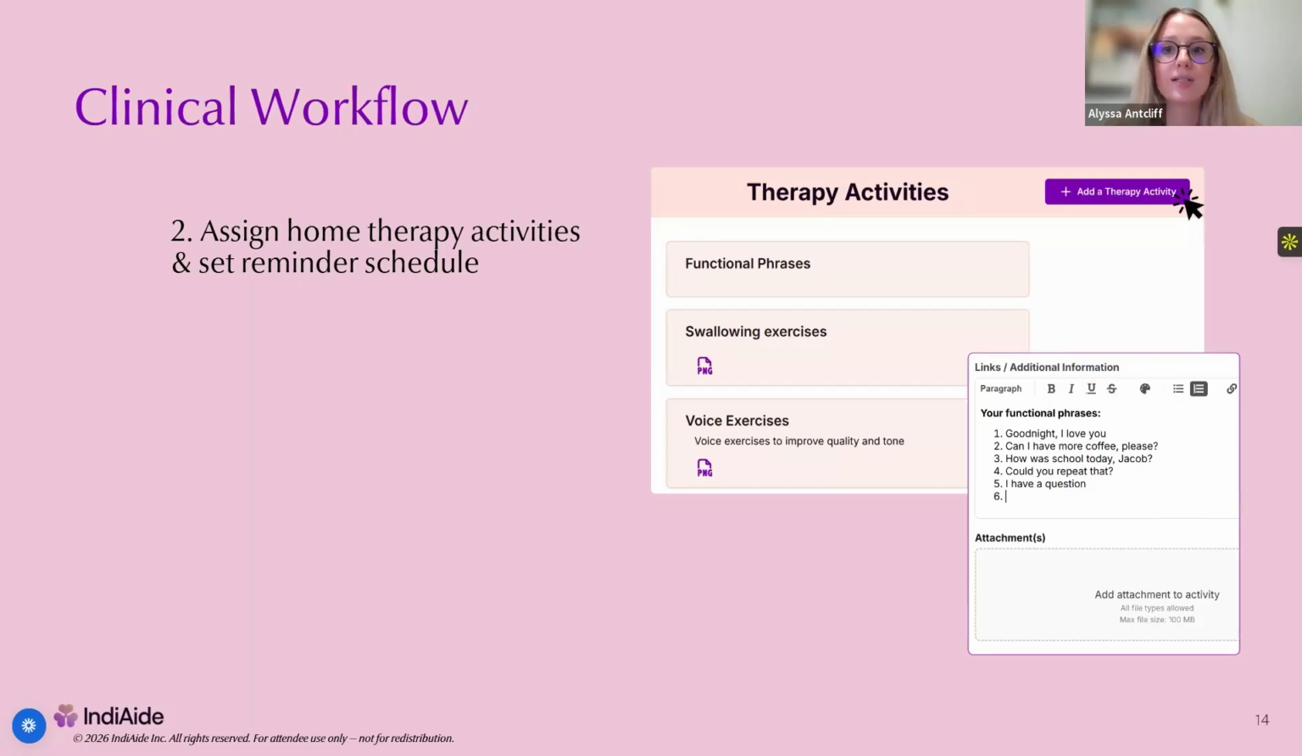Now, if you do happen to have any previously created attachments or PDFs or Word documents or even images or videos, you can also quickly upload those right here. Now, within this same form that'll pop up when you click this button, you can add those activities to a schedule, which will then send the patients reminders at the designated time to complete those activities.